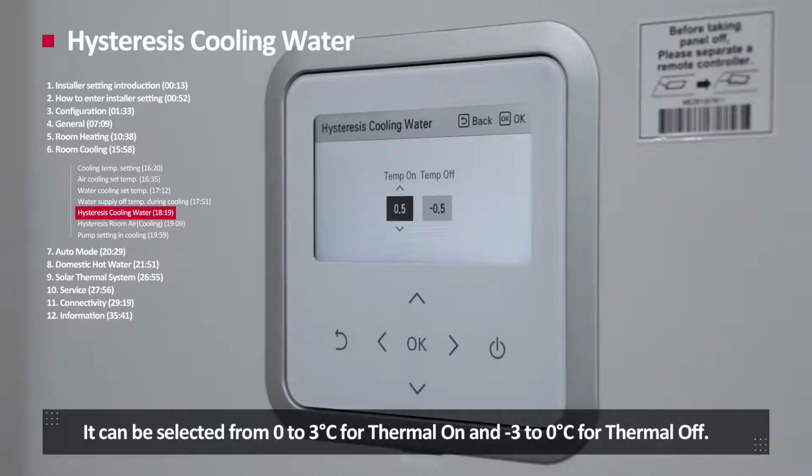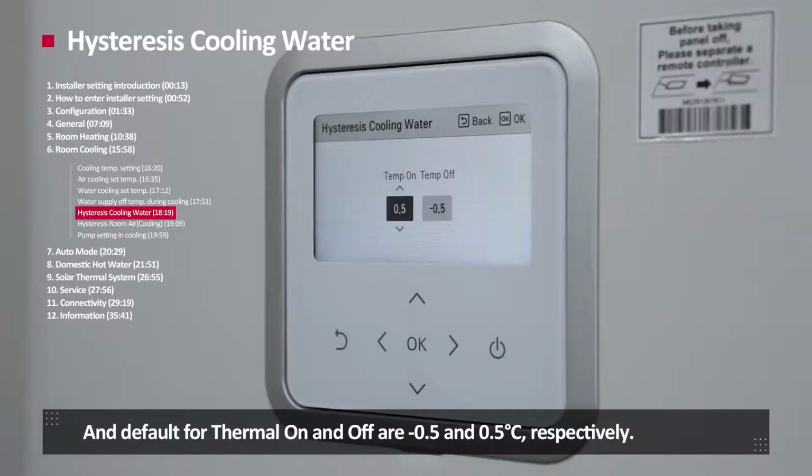It can be selected from 0 to 3 degrees Celsius for Therma on, and minus 3 to 0 degrees Celsius for Therma off. And default for Therma on and off are negative 0.5 and 0.5 degrees Celsius respectively.